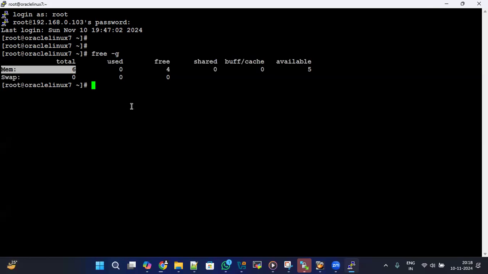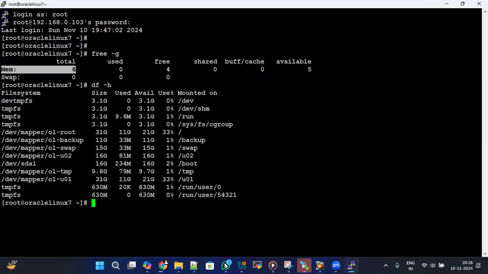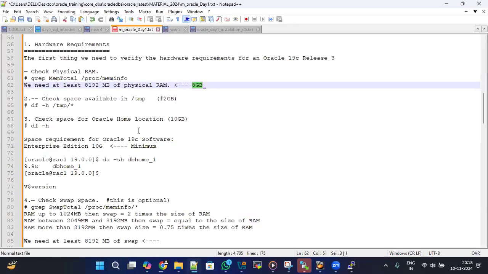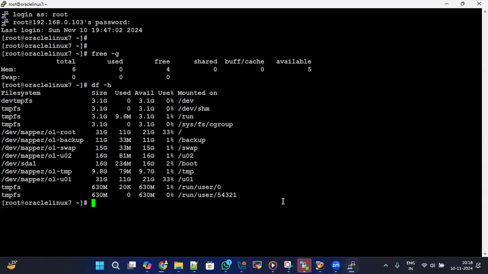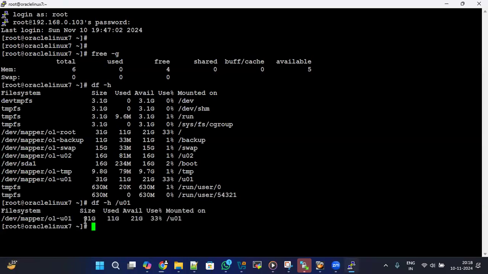Okay, so next, disk space. Before installing the database software, we install it in some location, the u01 location. Where you install the Oracle database software, we can call the database home location. So we are going to install the database software in the u01 location. How much space is available in u01? You can say df -h /u01. A minimum of 10 GB space is required. This is for disk space.